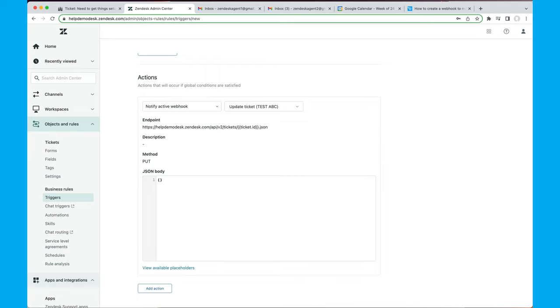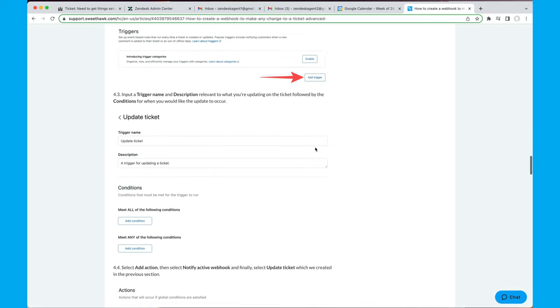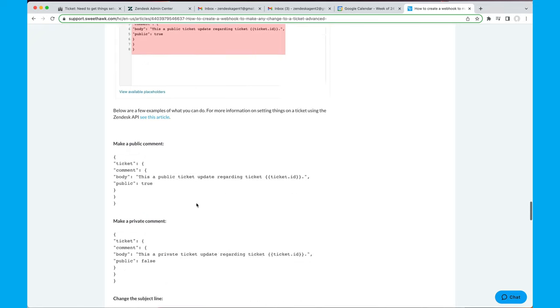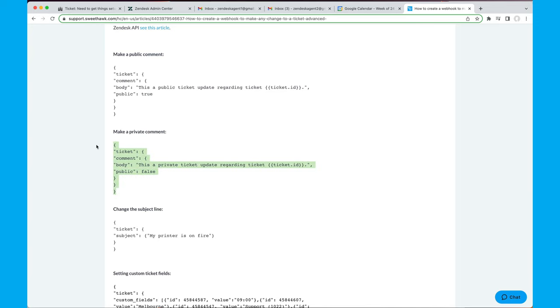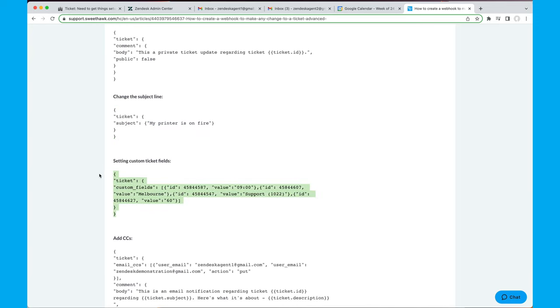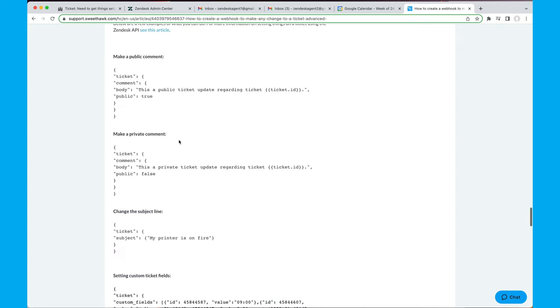The JSON can be anything. Now, coming back to this article that we have on our knowledge base, we have a bunch of different examples of JSON that you can enter. If you want to make a public comment, here's an example, a private comment, change the subject line. If you wanted to set custom ticket fields, you can do that. You can even add CCs to your ticket. Note that you can only add CCs on a public comment. So all of these can just be copied and pasted in.